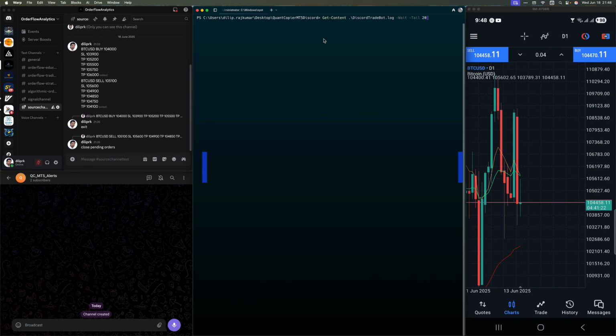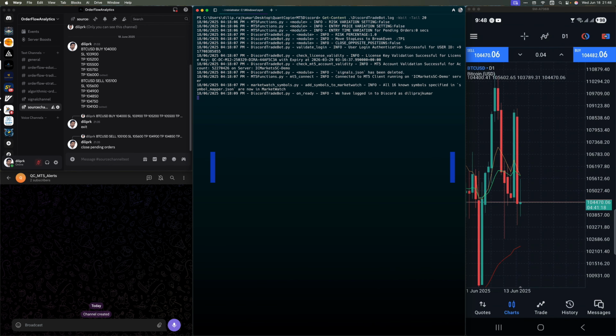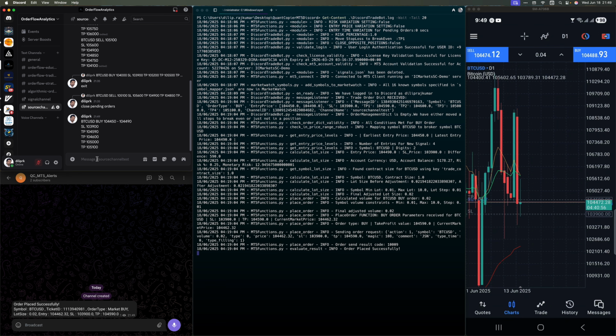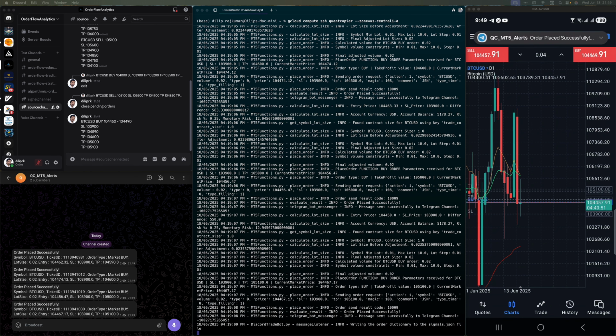You can create a market buy or a market sell order by issuing an entry price range wherein the current market price is within the entry price range. And then, based on the direction specified in the incoming signal message in Discord, the trade copier software will then create a market buy or a market sell order accordingly.